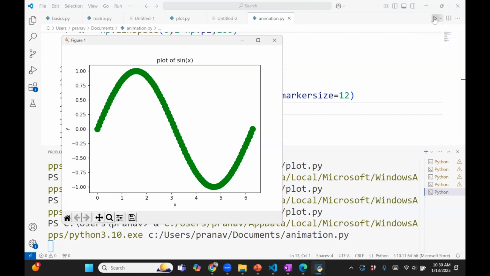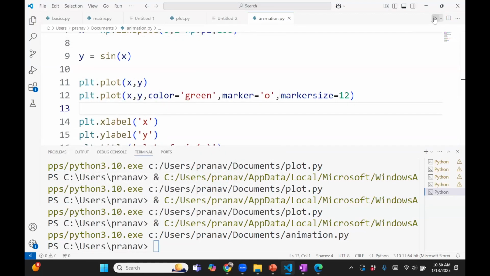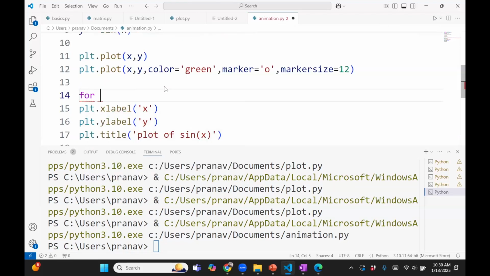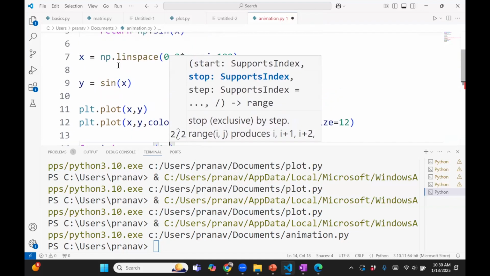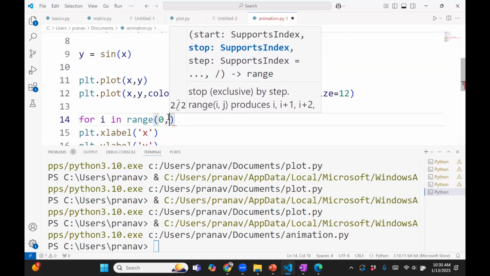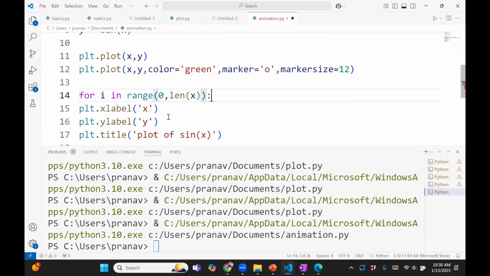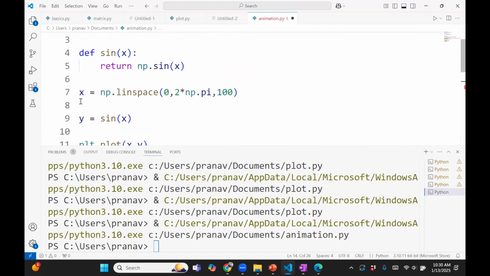Okay, so that's what we expected. Now what we want to do is take a green blob and just move it around the sine. So what we'll do here is write a for loop in range 0 to, we want to cycle through the whole x. So we'll say len x, which gives you the length of x. So i is a counter which goes from 0 all the way to the number of elements in x.